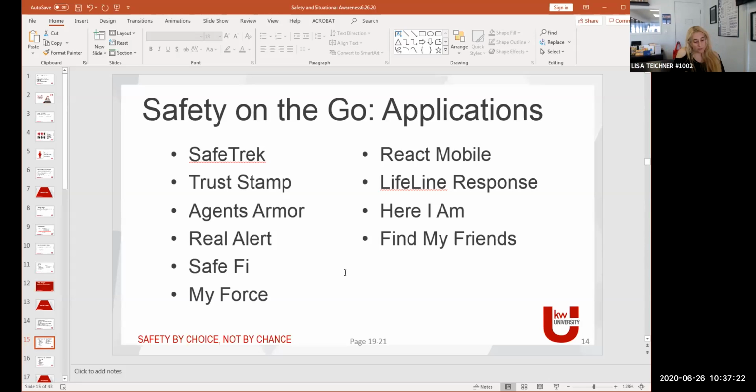Safety, My Force, React, Lifeline, Here I Am, Find My Friends. And then you have wearable devices. So there's a tag that you can wear. There's a button that clips to your clothes, or keychain, which can give your status. Some of the things also just give a noise, but they'll GPS you too. A bracelet that notifies people where you are, the people that you want to be notified and not who you don't. Stiletto charm, a rope bracelet or necklace, Nim ring, there's pendants.